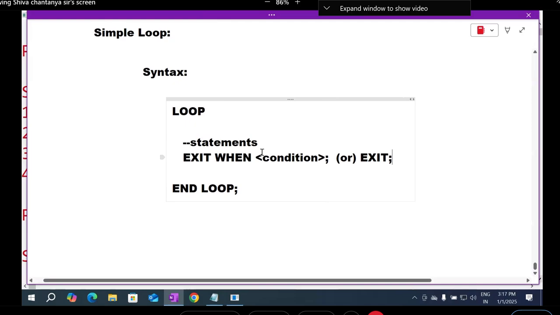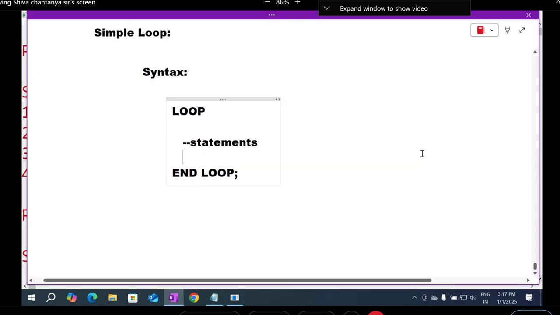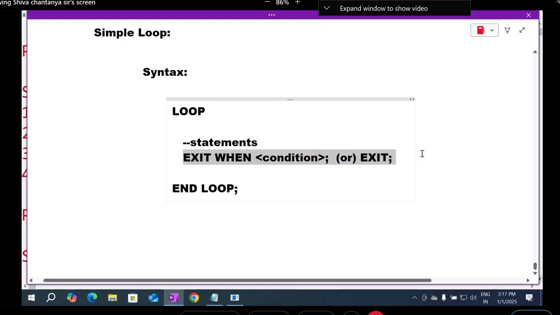In case of while, here we have a condition. But in simple loop, there is no condition. If you write this much only, it becomes an infinite loop. Infinite times it executes. Loop must be terminated. So to terminate the simple loop, we're writing like this. To terminate the simple loop, take the help of exit when or exit.